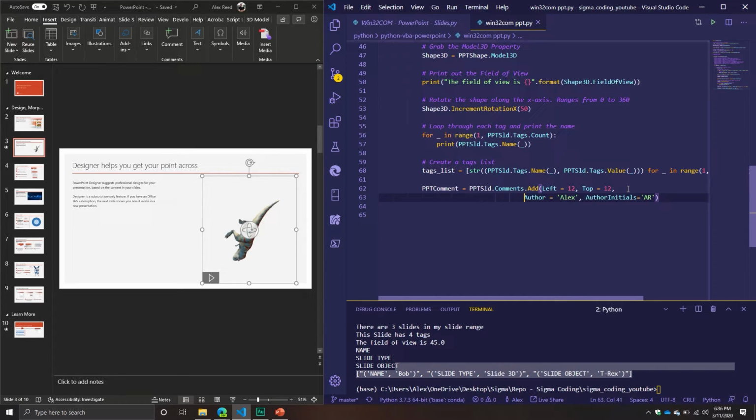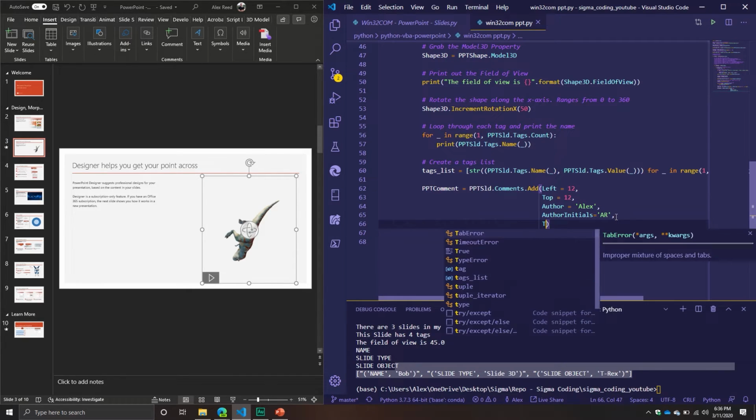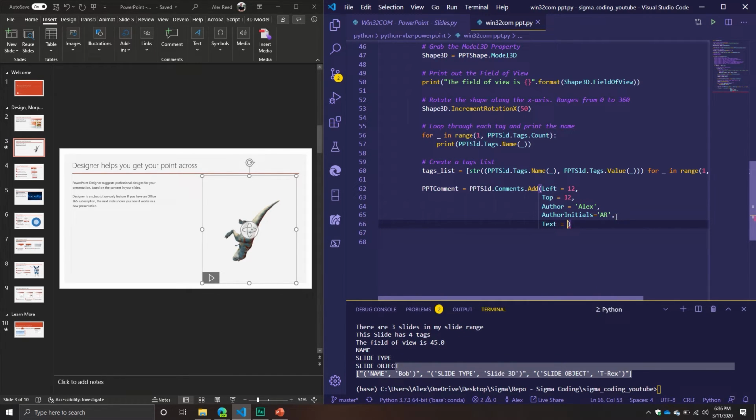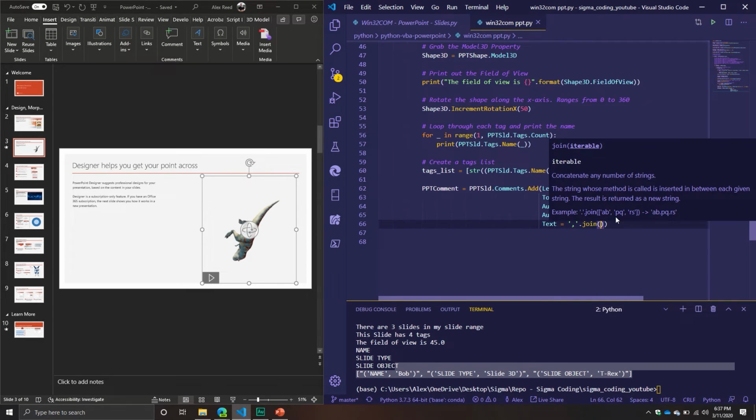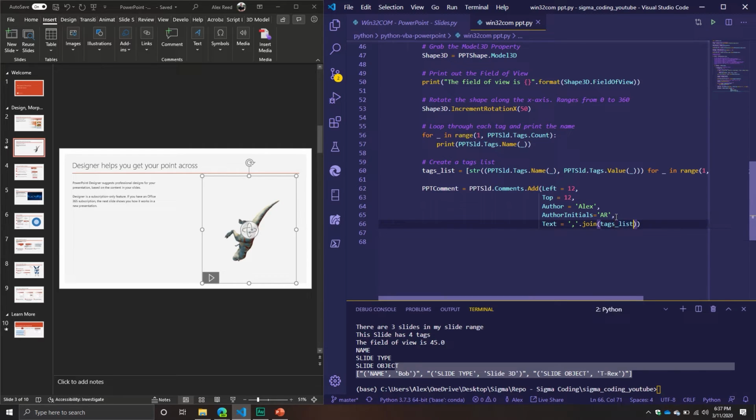I'm going to indent this in a little bit. And then we have the text. I'm going to indent this just to make it consistent. And then from here, I'm going to do text equals, and I'm going to do dot join, and then take that tags list and have that be my text. So whenever I add a comment, I need basically 5 arguments at a minimum.